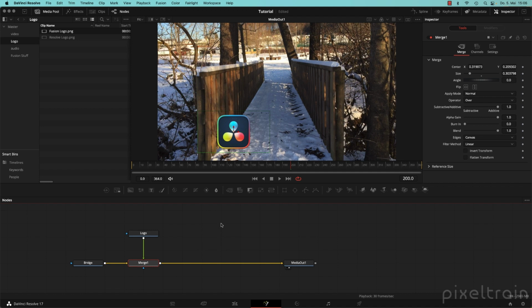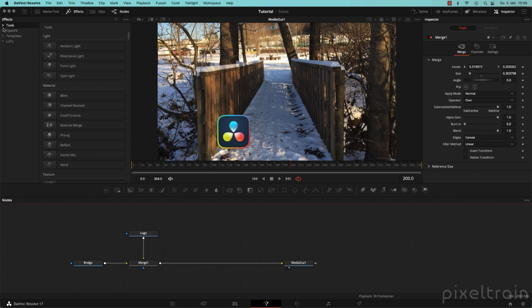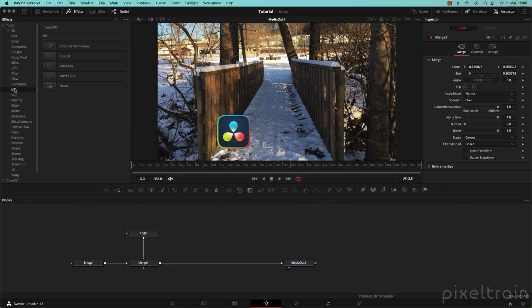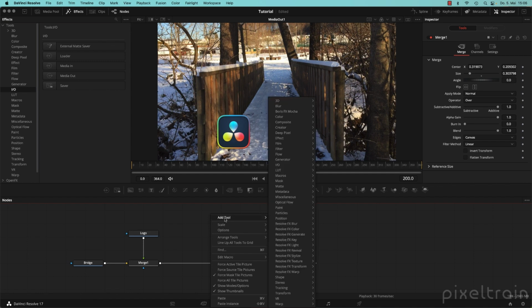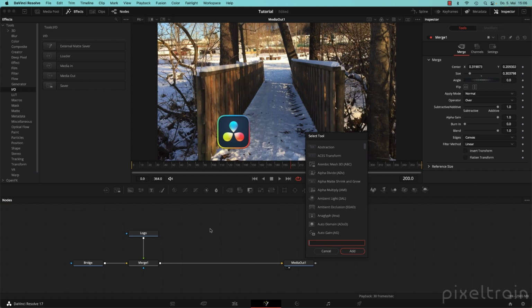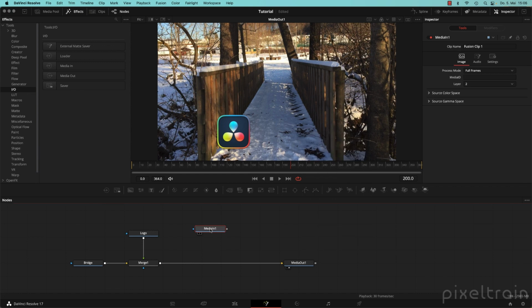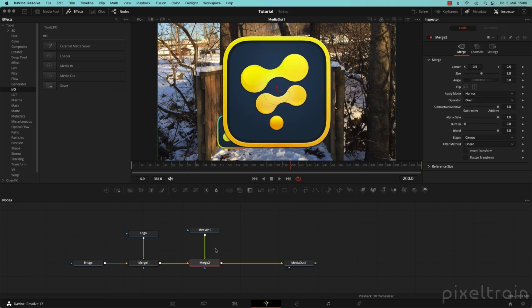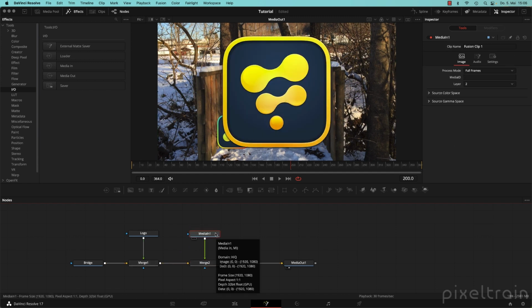So what we can do now is add a MediaIn node. We can go here to the effects, I think it's under IO, yeah, MediaIn. But you can also do it by right mouse button click, add tool, IO, or you can press shift space with the keyboard shortcut and say, I want to have a MediaIn. MI is the shortcut for that. Here it is. And now we can add it here, like we always do. Here we go. And now suddenly we have a Fusion logo.